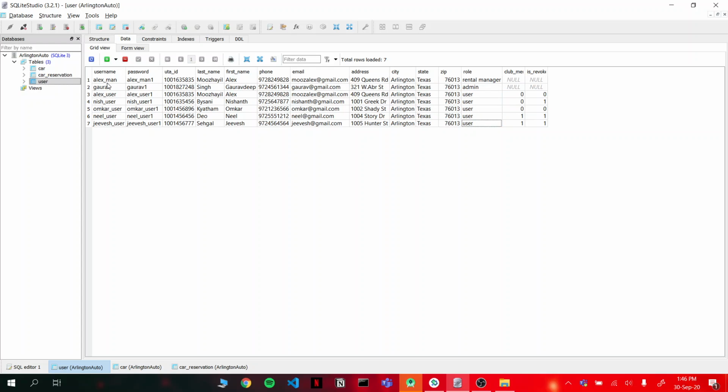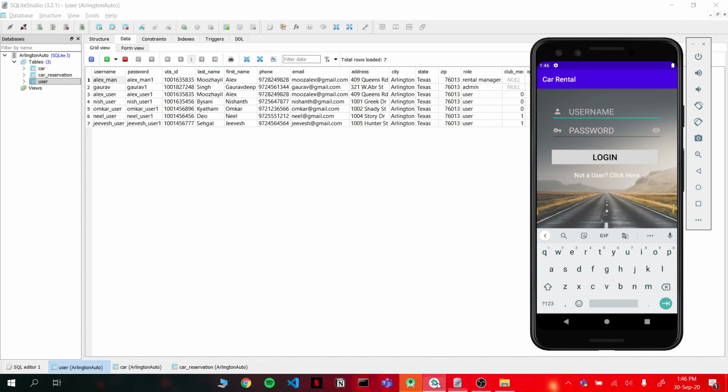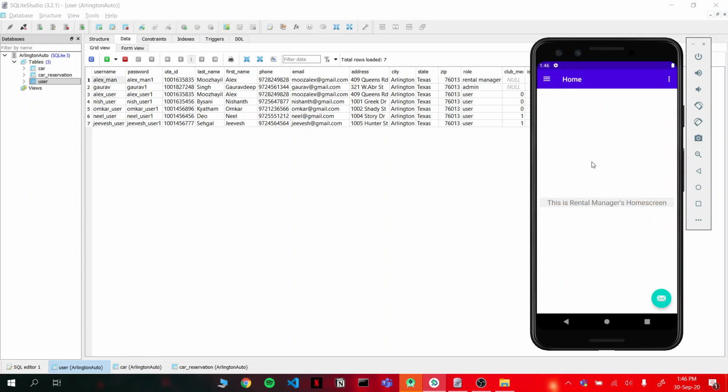Let's say first the Alex man. I'll use that as username. Alex man. The password is Alex man 1. Now once I click login, it should redirect us to the rental manager home screen since it has been specified in the database. And it does, as it is clear from this text below.